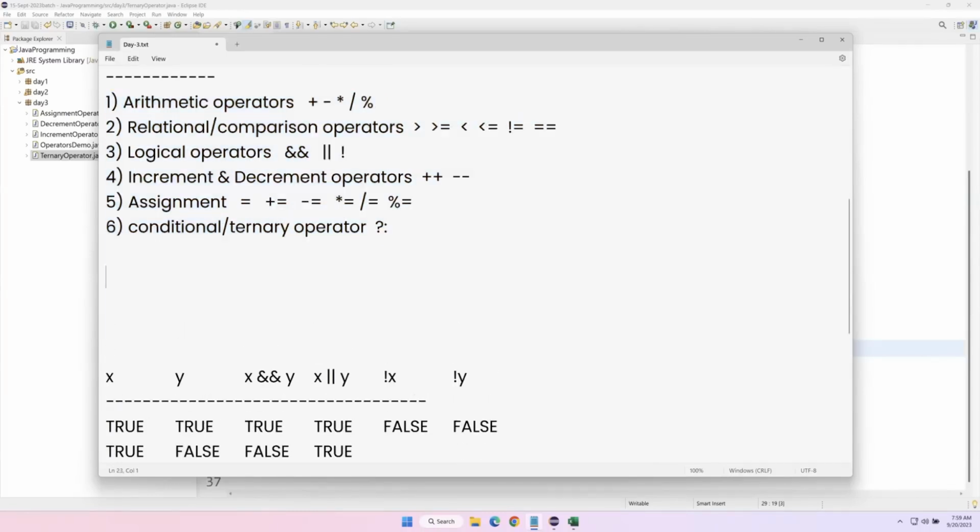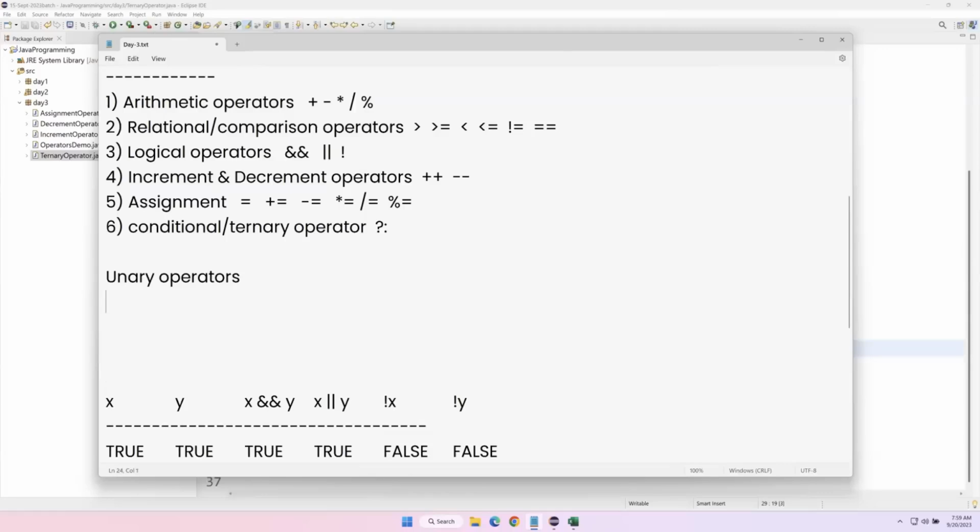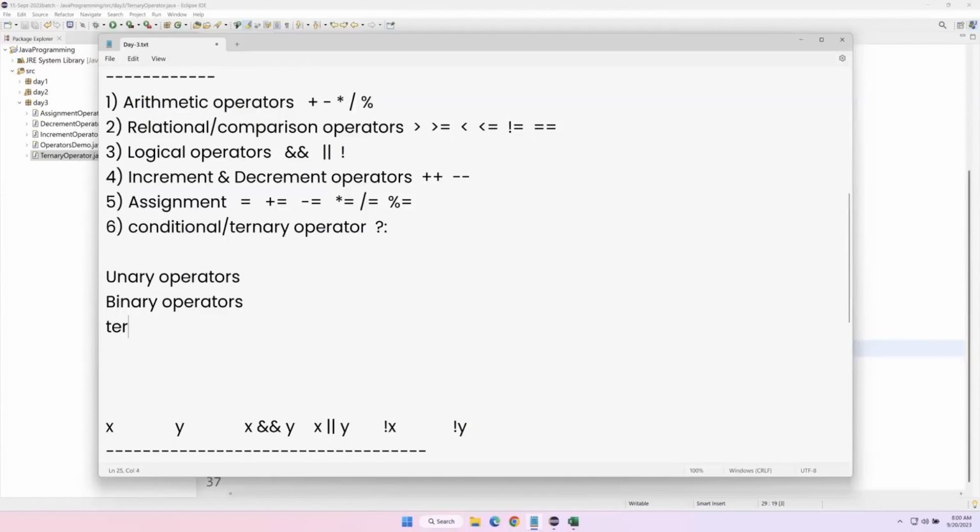Okay, so one category is called unary operators, binary operators, and ternary operators. Now what is unary? What is binary? What is ternary? Unary operators means those operators we can use with a single variable.